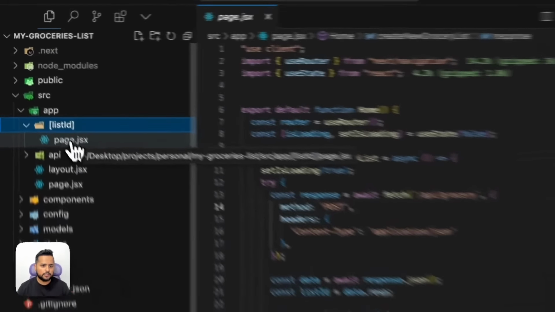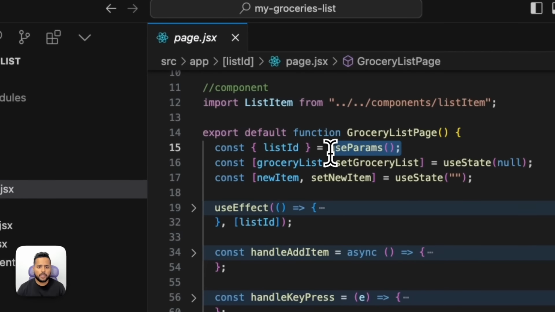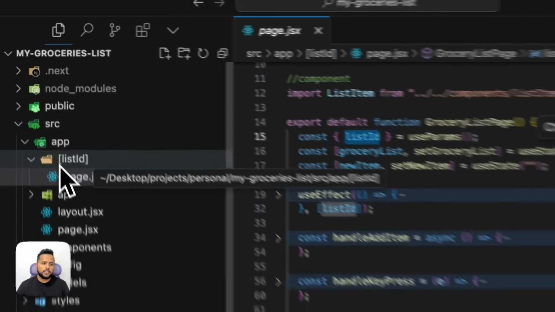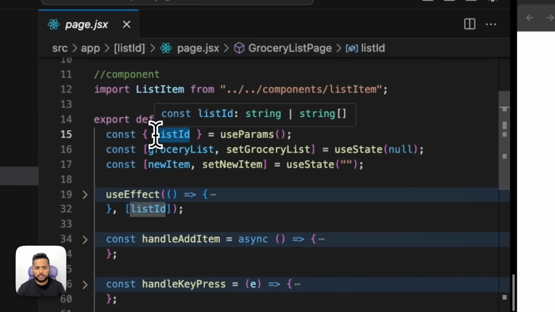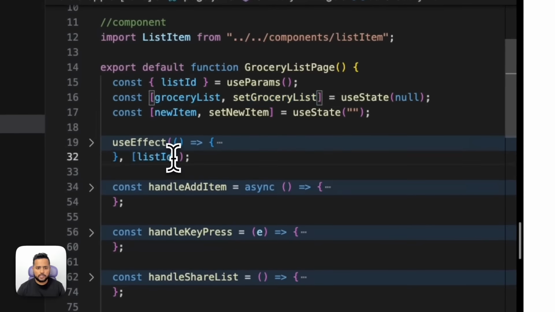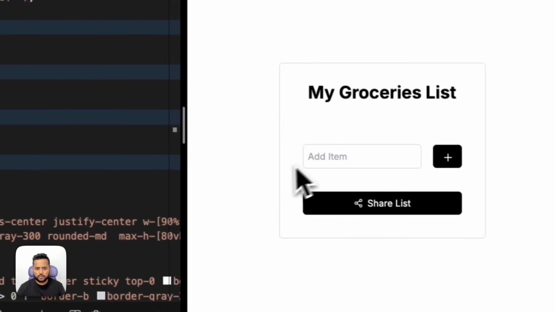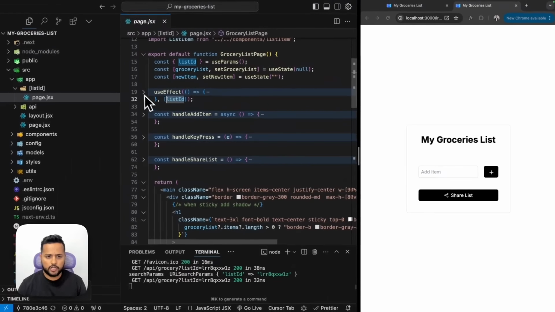And let's look at the page.jsx of this. So we have useParams, which is basically to get the list ID. If you see the square brackets around this list ID, this is by intention. Next.js has this naming convention that if you want a certain attribute to be dynamic, you can wrap that in square brackets. I will not go into the naming of the folders and files in Next.js. That's a whole other video. But this list ID is dynamic, and based on this list ID, we will basically fetch all the items. So let's look at how this is working.